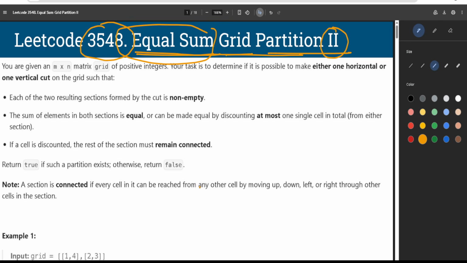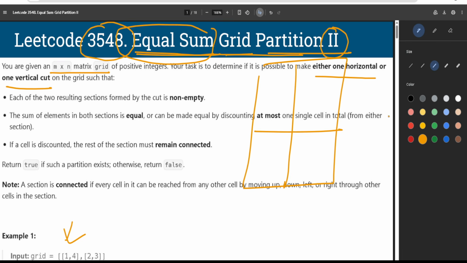But let's continue to understand how we can solve this problem and what the question is saying. Very first, we are given a matrix called grid. It says your task is to determine if it's possible to make either one horizontal or vertical cut. This is a grid, so you can cut it either through horizontal or vertical lines.